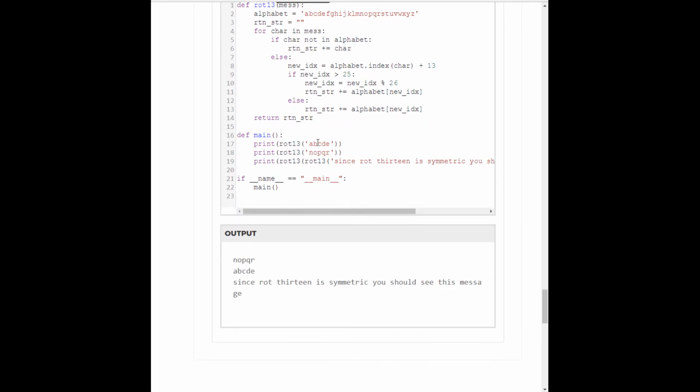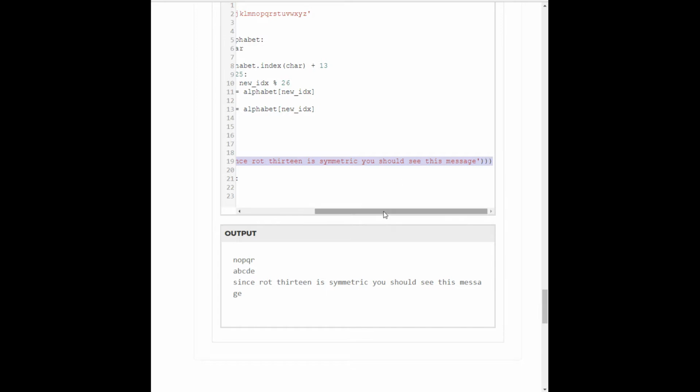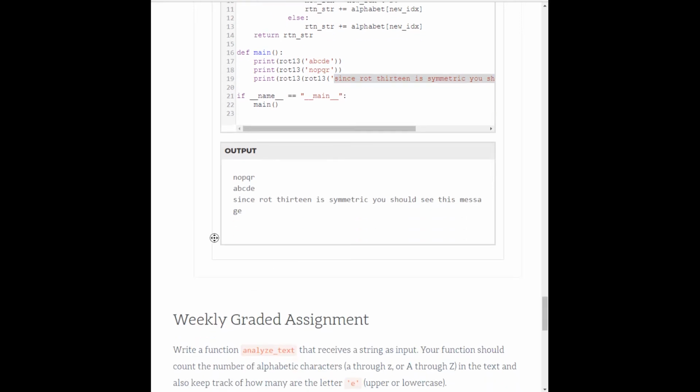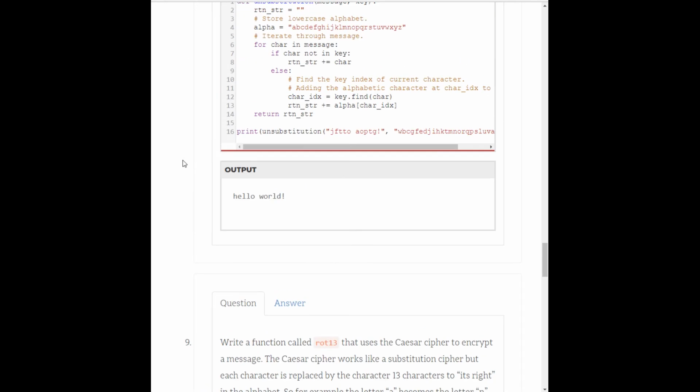Alright, so rote 13 equals NOPQR. Rote 13 NOPQR equals ABCDE. This sentence, rote 13 is symmetric, you should see this message. So we rotated it twice, meaning we rotated it once by rote 13 and then rotated it again by rote 13. And because rote 13 is symmetric, meaning that if you rotate something that's been rotated already, it goes back to where it was, we get, since rote 13 is symmetric, you should see this message. So it worked. That is it. That is the rote 13 implementation of the Caesar cipher.